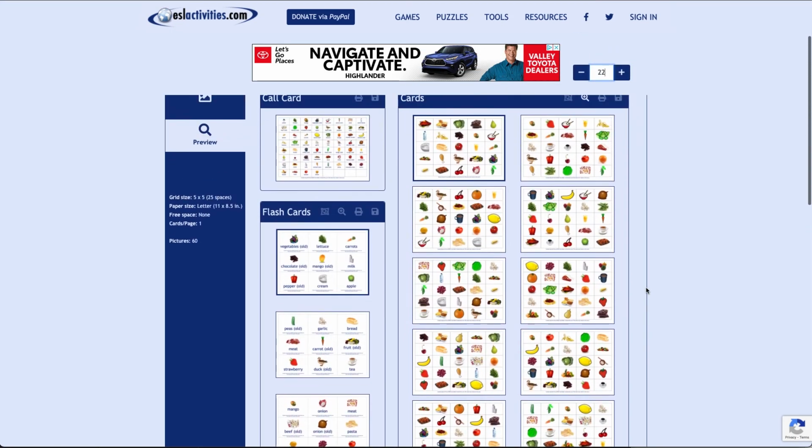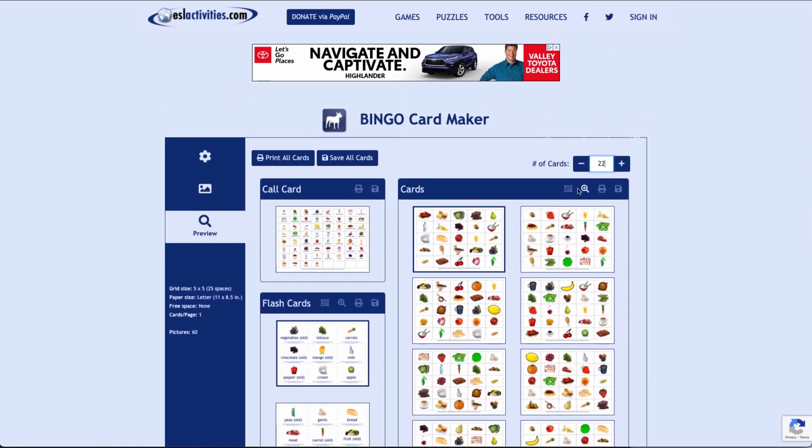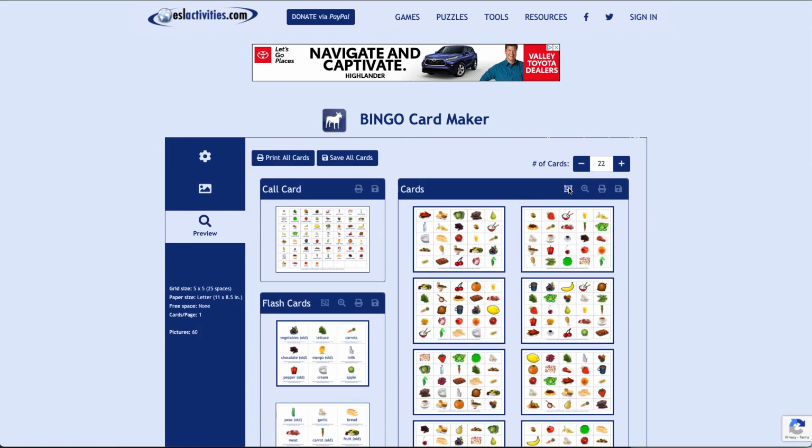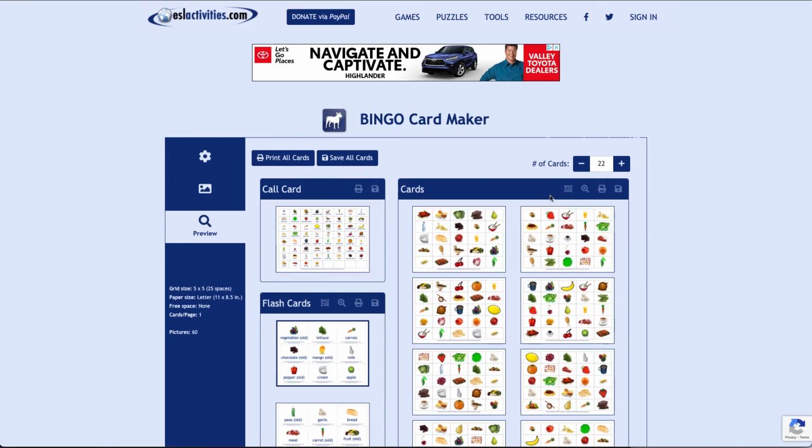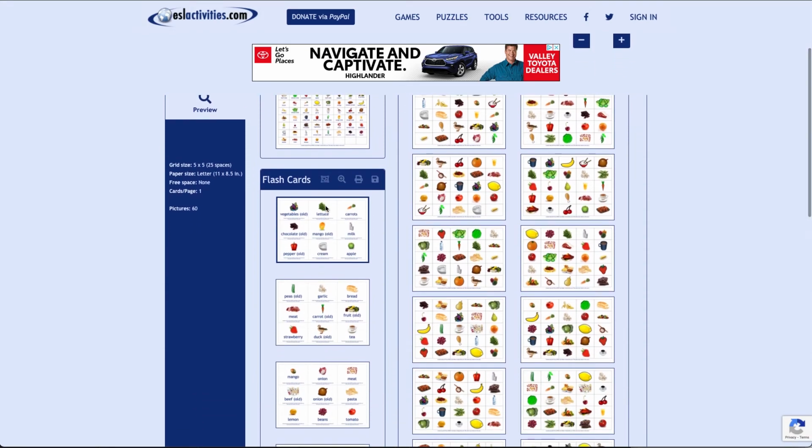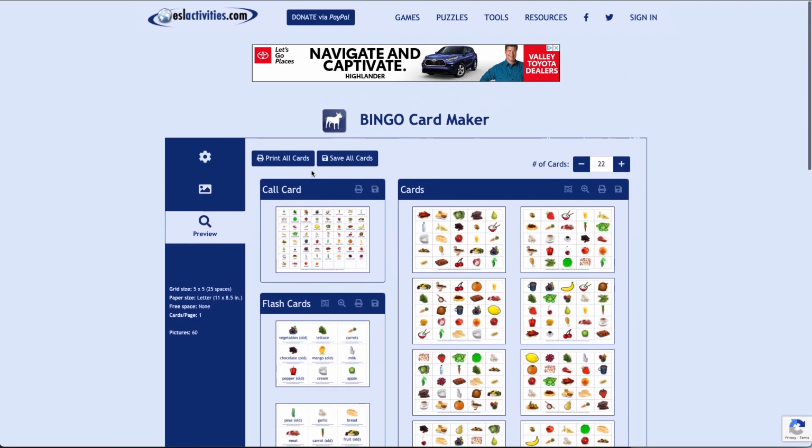So once I have all the cards, if I wanted to select some cards specifically for printing, I could either select them all or select specific ones, and then I could choose to print or save those cards to a PDF. Let me just deselect all those. I can do the same with my flashcards. I can print certain ones if I want to. But usually I use the print all cards or save all cards.